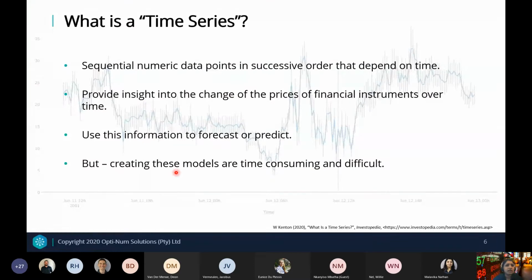So what is a time series? Well, the definition says it's sequential numeric data points in successive order that depends on time. Simply, it's recording data every hour or every day or every month, and this form of data provides insight into the change of the prices of financial instruments over time. It could be indexed, it could be stock data, it could be commodities such as gold or platinum, or it could be the number of strawberries I eat every day. Essentially, we use this information not only to analyze my performance of strawberry eating, but to forecast or even predict this data into the future.